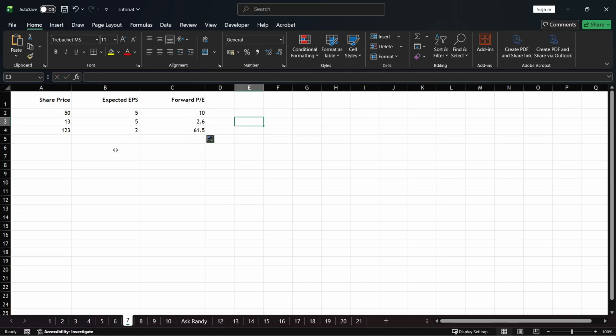If you want to make your spreadsheet even easier to read, you can rename the header for column C as forward PE ratio. Also, make sure the earnings value in B2 is not 0, since dividing by 0 will cause an error in Excel. If you're working with several rows of data, you can copy the formula down the column to calculate the ratio for additional entries automatically.